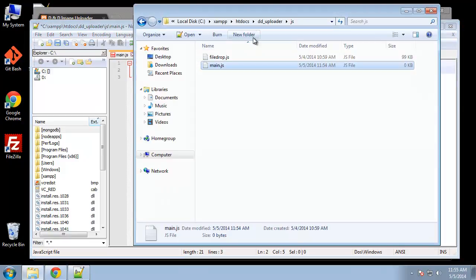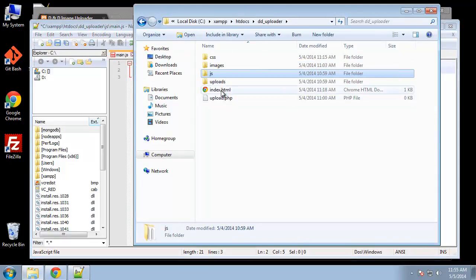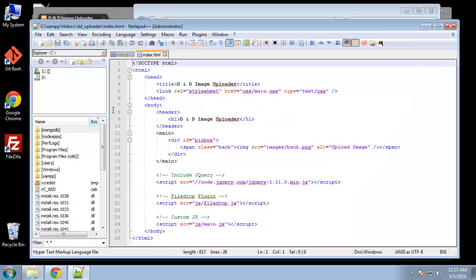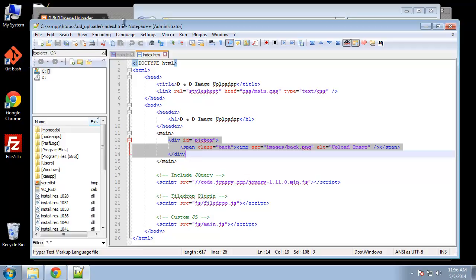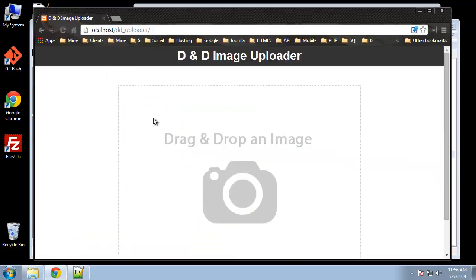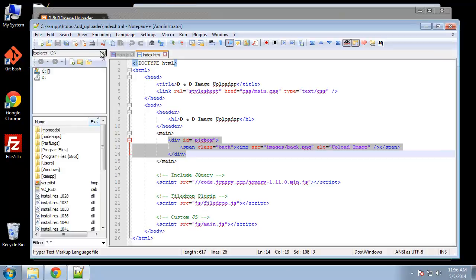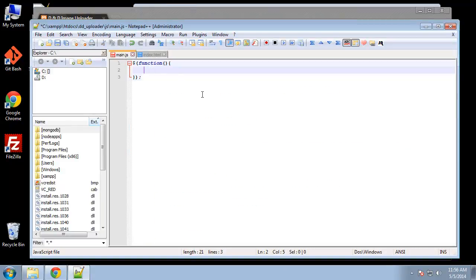Alright, so let's take a look at the HTML. So you can see that this pickbox div, this is going to be the main, I guess, the pickbox where we're going to drag and drop the images. Okay, so basically this area. Alright, so let's go back to the JavaScript, and we just want to define that. We're going to create a variable called pickbox, and we're going to set that to the ID pickbox using jQuery.